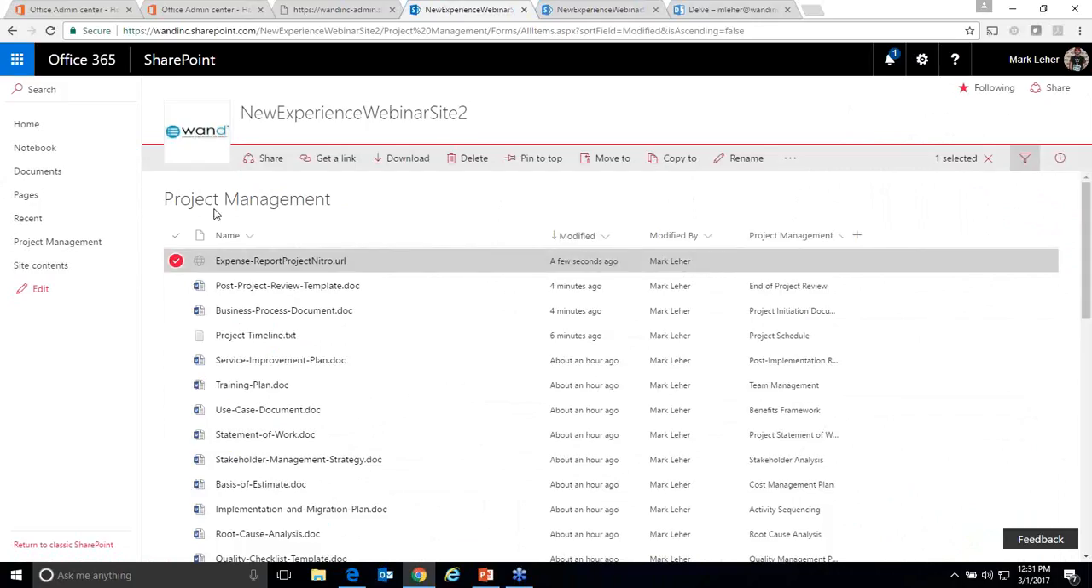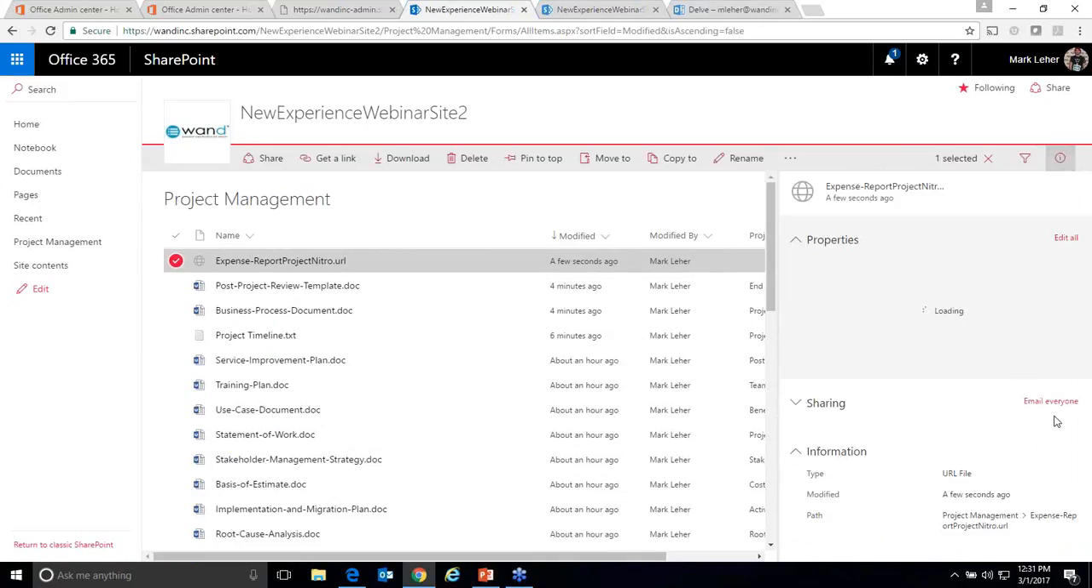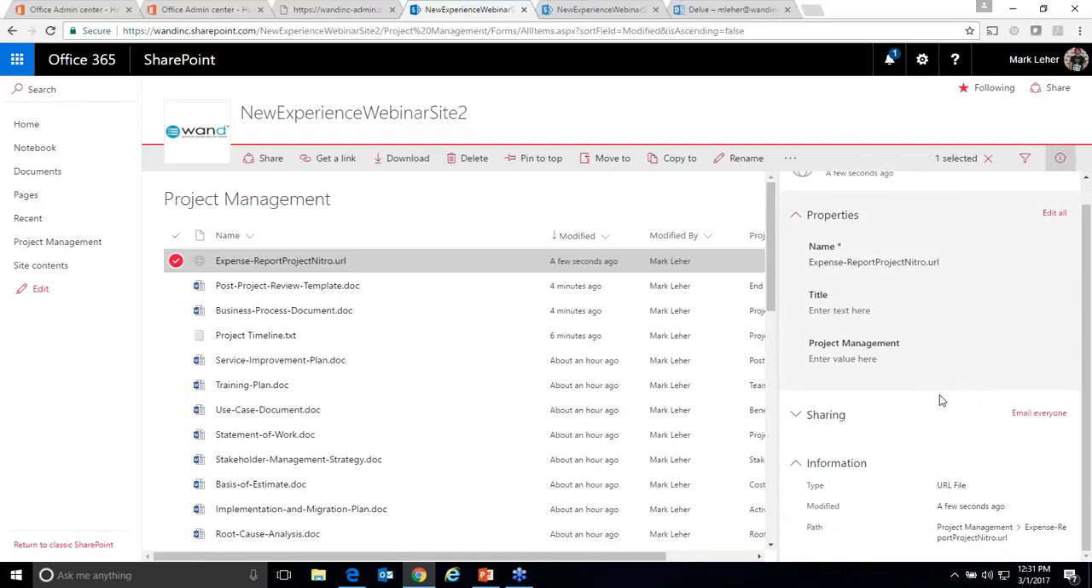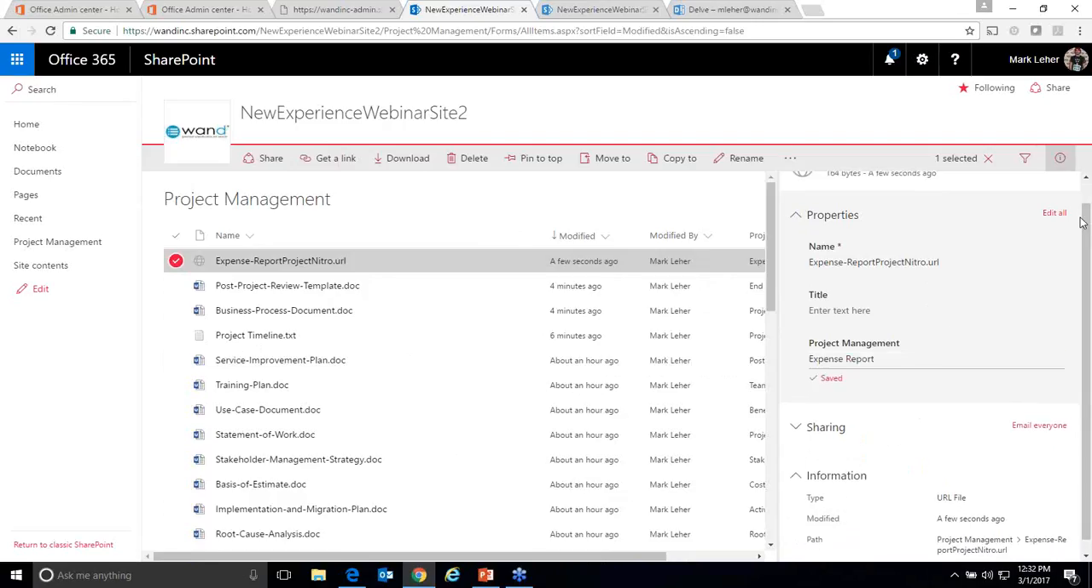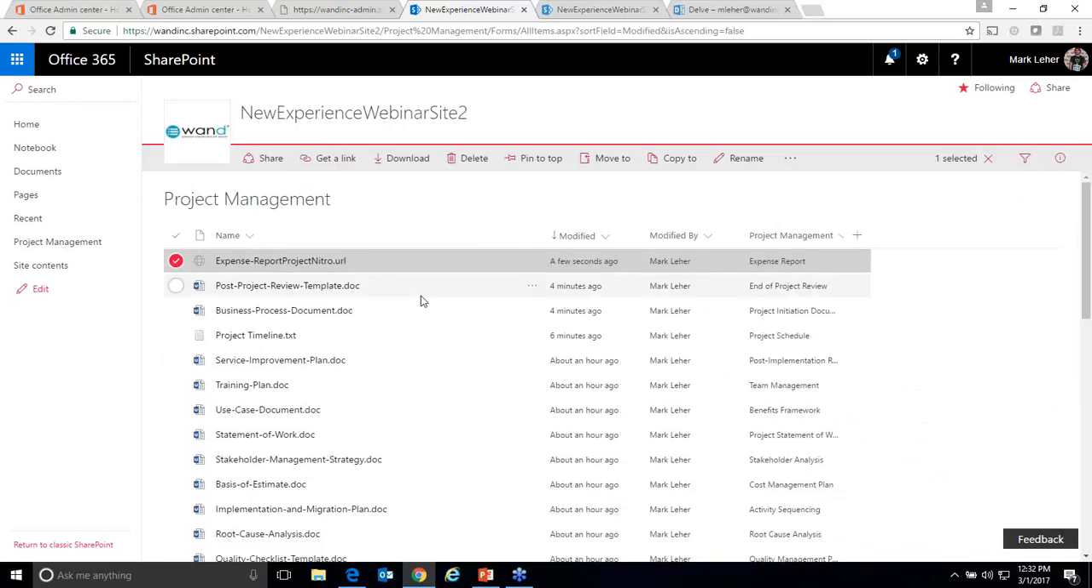The cool thing is it's a link, but I can still tag this link. So I can assign the metadata properties for this document library, but I don't have to move the actual document. So that is pretty valuable, again, from an overall governance and content management standpoint in SharePoint.